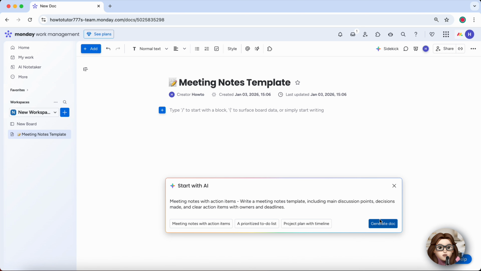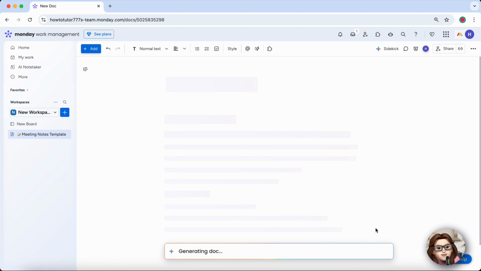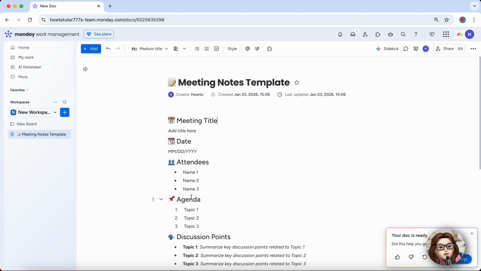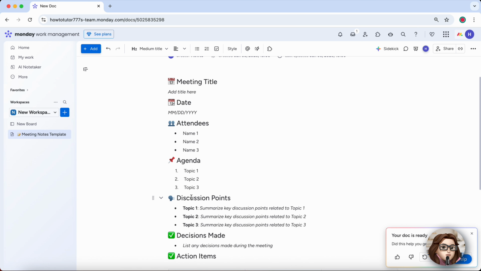And that's it. You now know how to enable and use the monday.com AI assistant to streamline writing, organizing, and managing your tasks. Give it a try and see how much time you can save.